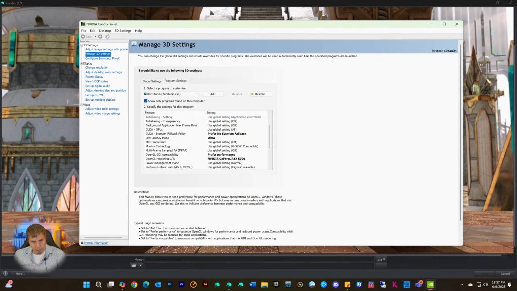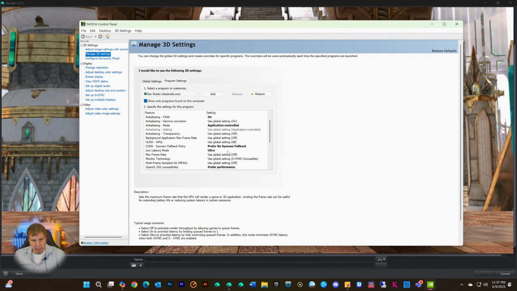So right here, where it says prefer no sysmem fallback, you want to have this selected if you have a 5090 graphics card. And that will help a little bit with your graphics card and with the viewport. Let me know what your results are, okay?